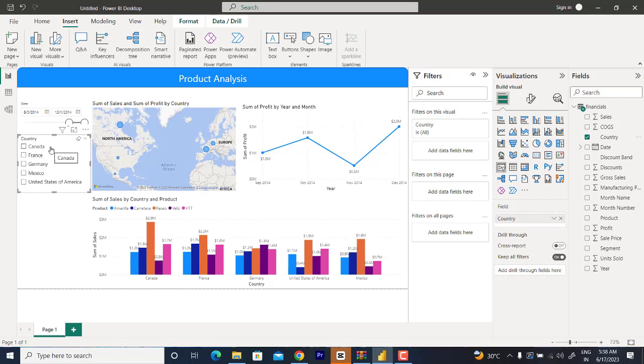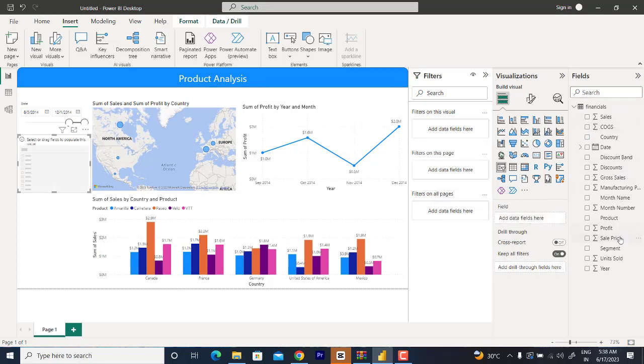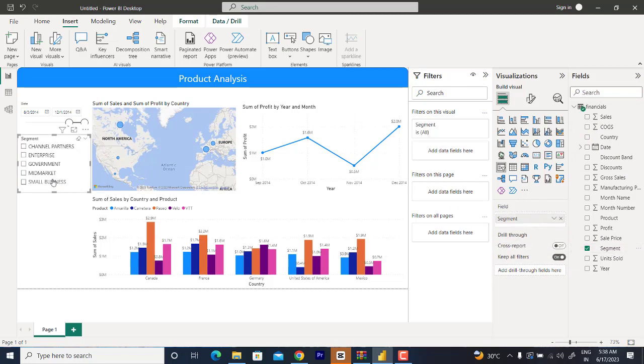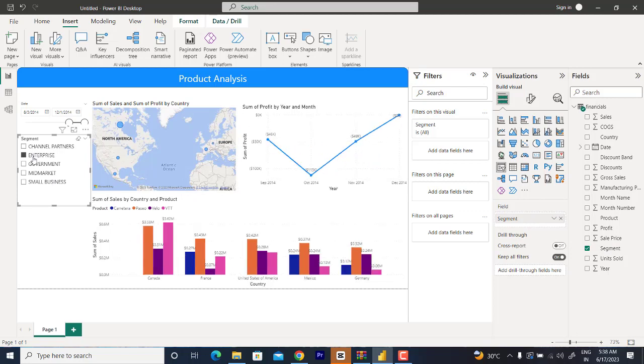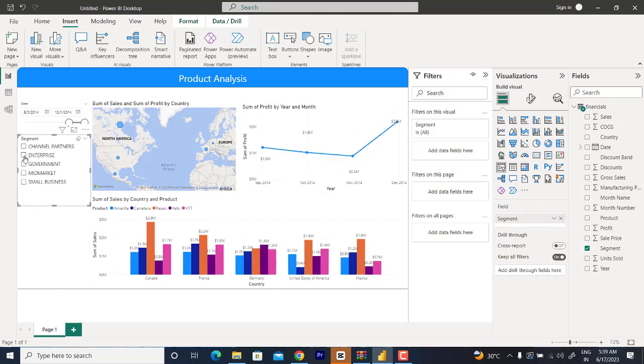So if you don't want to use that as well, you can just go to the segment, and then you can use segment as your filter or as your slicer, right, which you can use to filter data. If I select enterprise, then you will see only the data related to the enterprise will be displayed here, right? Just uncheck it, and you can format the slicers as well.